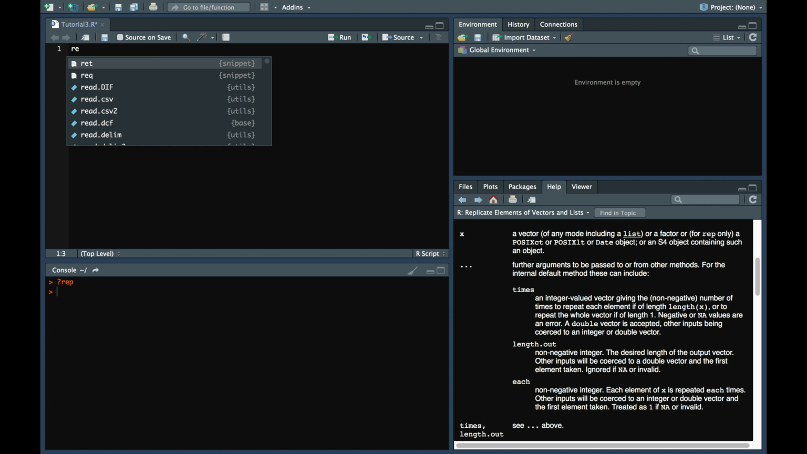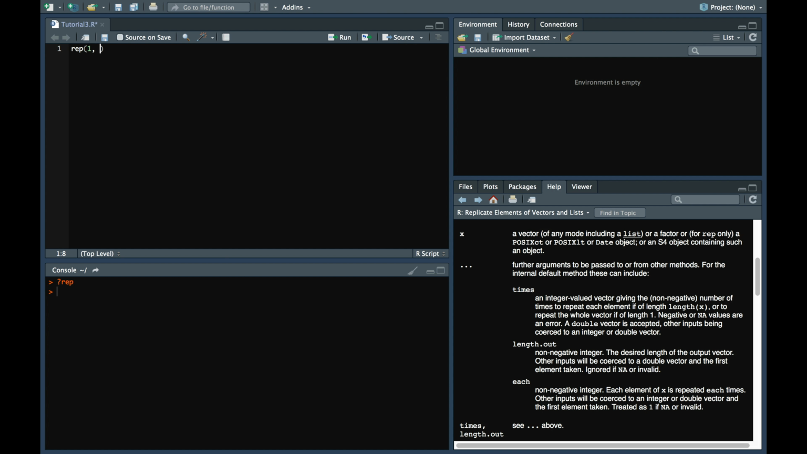So if we do rep 1 and times equal to 3, what we get is the number 1 repeated 3 times. Okay, makes sense. Now what if we do rep 1 with each equal to 3? It still gives us the same output. So what is the difference between them? Let's take some more examples.